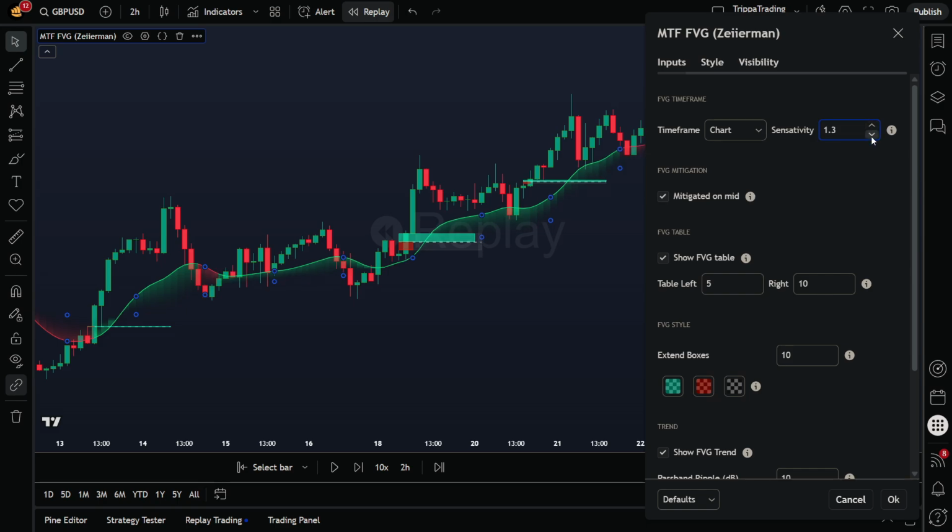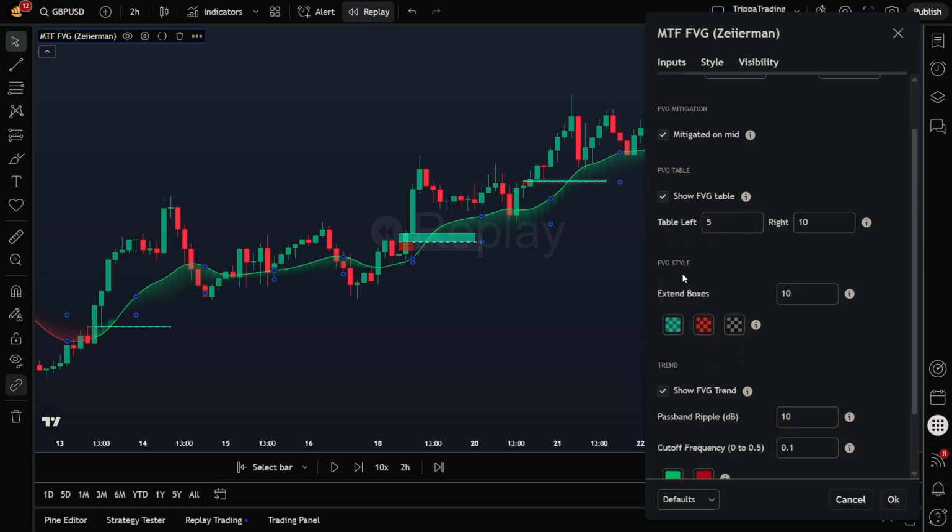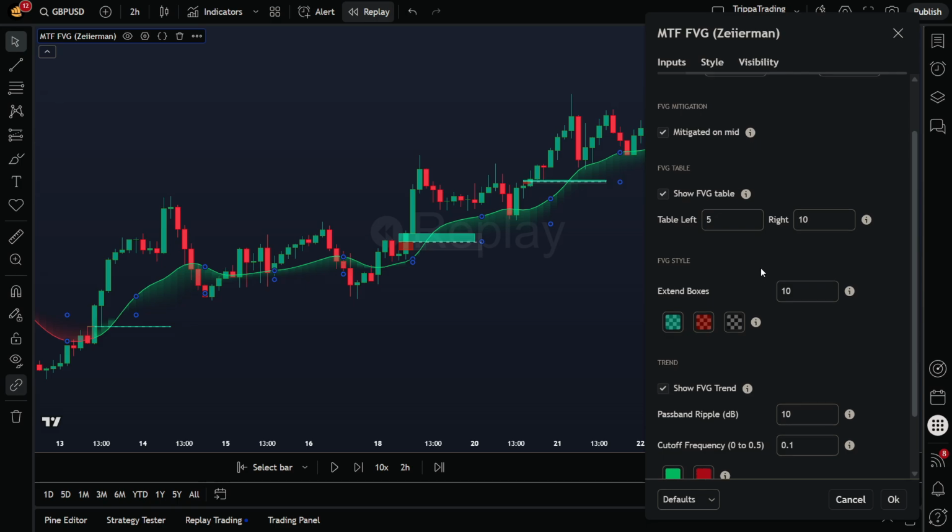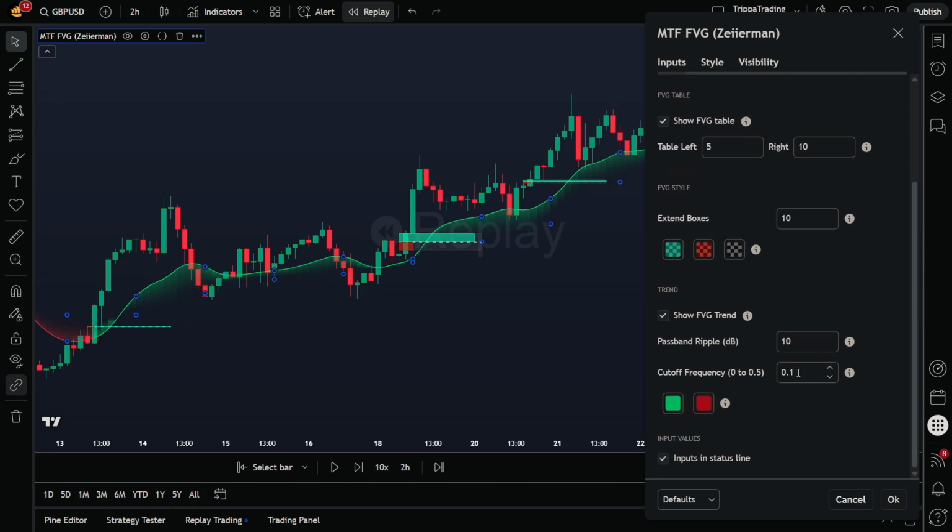You can also choose how mitigation works. You can set it to count as filled when price closes the whole gap or even just touches the midpoint. Then there are style settings, so you can change the colors and how far the boxes extend on your chart. There's the FVG table you can turn on or off. It shows all active gaps with clear colors and times, so you don't lose track.